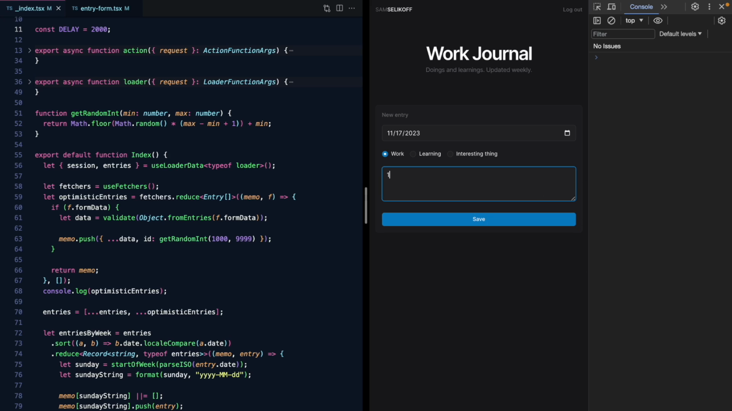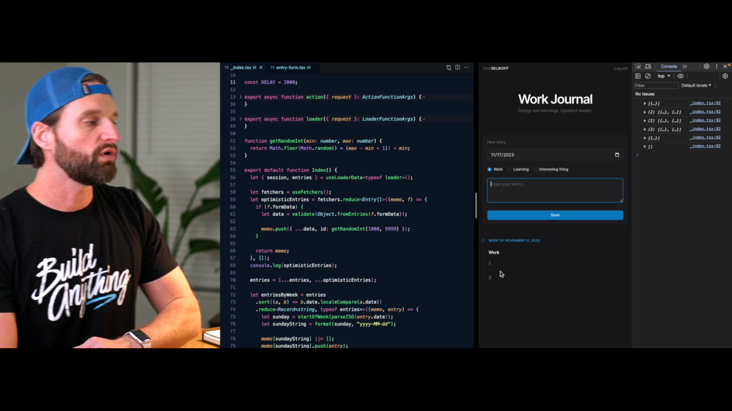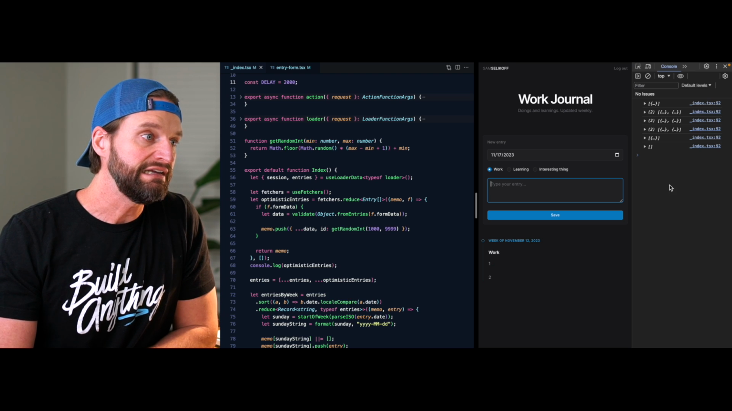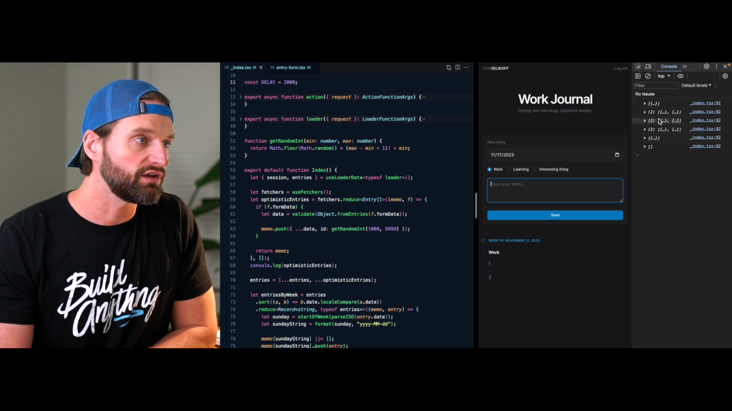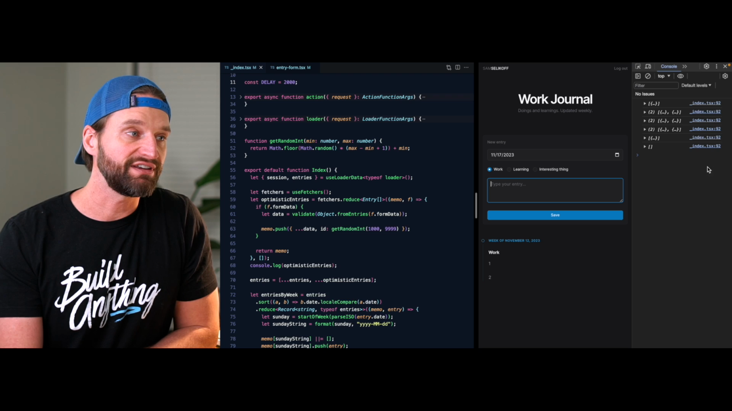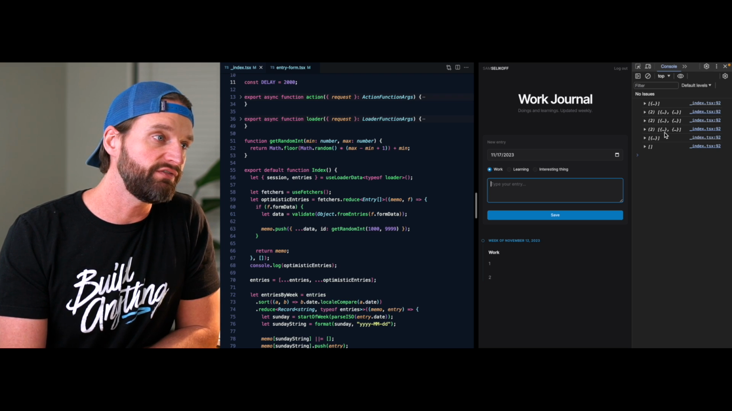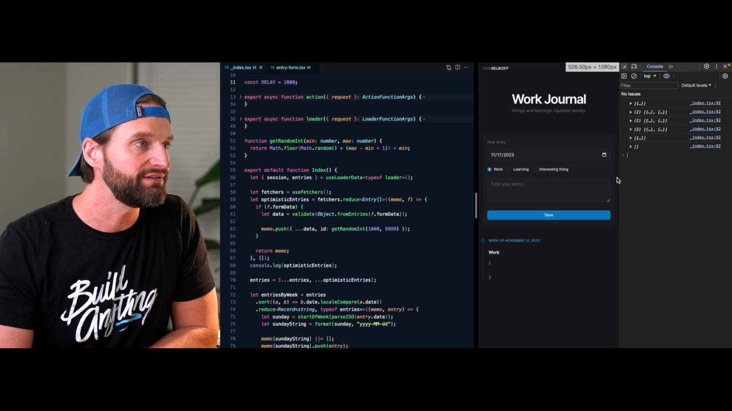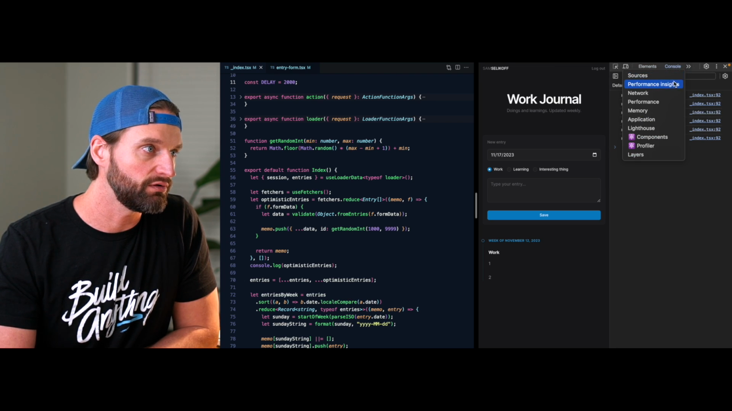So I'll do 1, 2. Okay, so if you notice that we saw 1 and 2, but then we saw 2 being duplicated there for a second. And if we look at our logs, which we're still logging the optimistic entries, we only ever have 2 fetchers here. So why was that 2 showing up twice? Well, if we take a look at the network tab, we will get a hint.